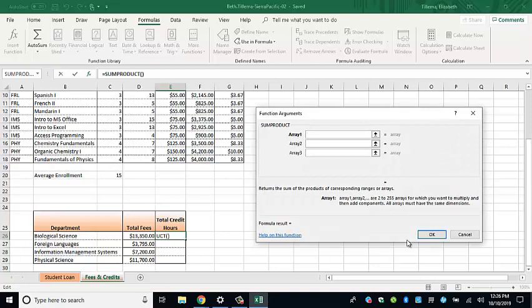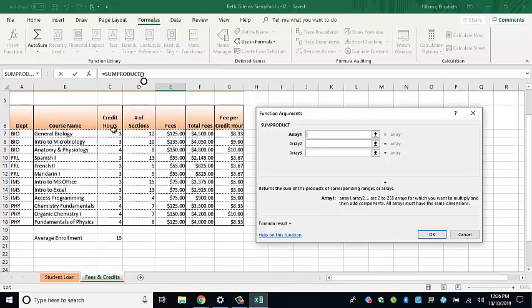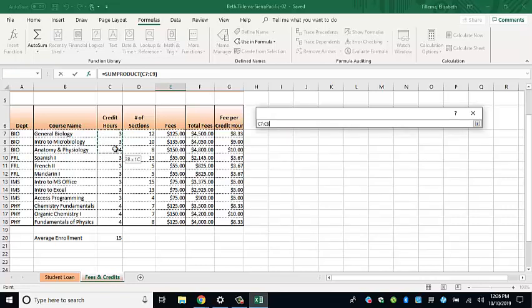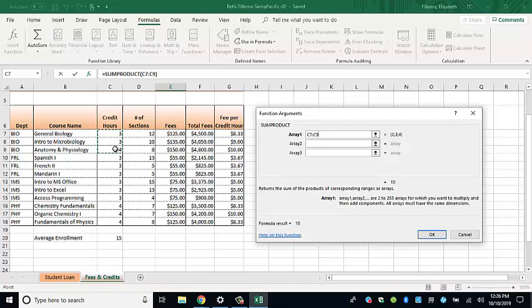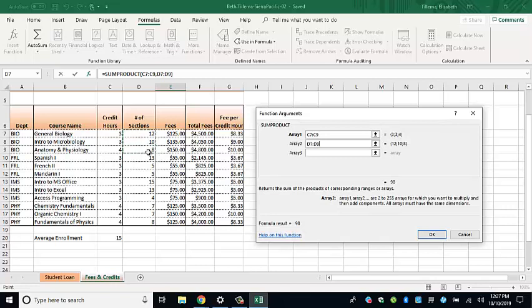Step C says click the array 1. So array 1 is going to have us look at how many total credit hours there are for biology, which is C7 through C9. For array 2, it wants me to look at the number of sections for biology. So I'm going to go to array 2, D7 through D9, and then I'm going to click OK.